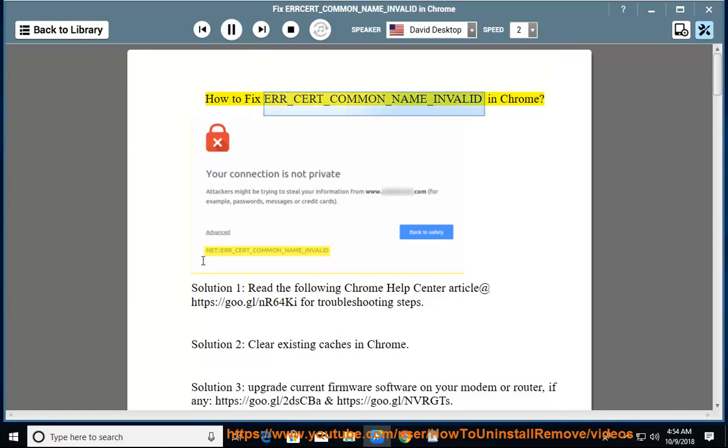How to fix error_cert_common_name_invalid in Chrome. Solution 1. Read the following Chrome Help Center article at https://goo.gl/nr64key. 4 troubleshooting steps. Solution 2.